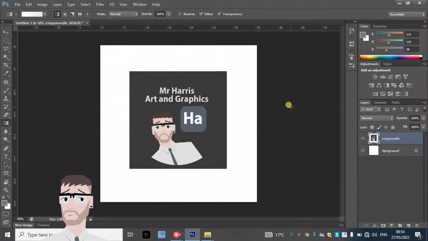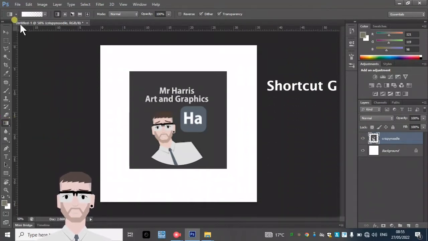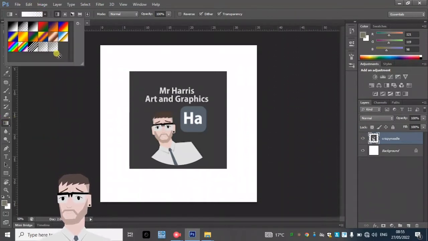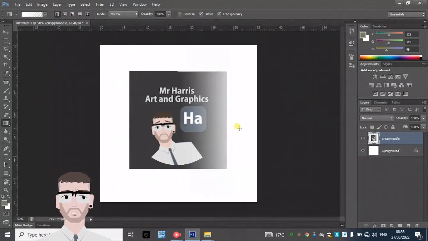Let's say I've got an image and I want to make it fade out into the background on the left hand side. If I shortcut G, you can find a gradient tool. It might also be hidden as a paint bucket tool. And what you'll do, let's say I want it to fade out into white, I'll select the gradient with a white background and I will draw across a line from where I want it to fade out into.